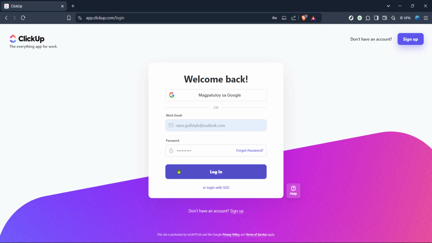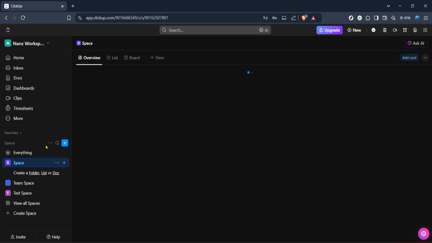Once you're in, you'll be greeted by the main dashboard of ClickUp. This is where all your magic happens. Navigate to your workspace by selecting Home. Your workspace is like your command center in ClickUp, so knowing how to navigate it is crucial.